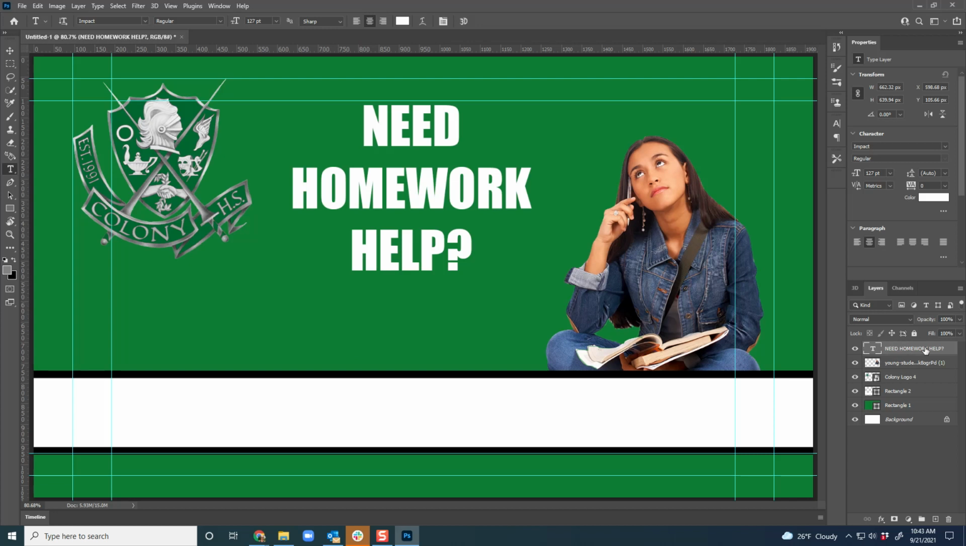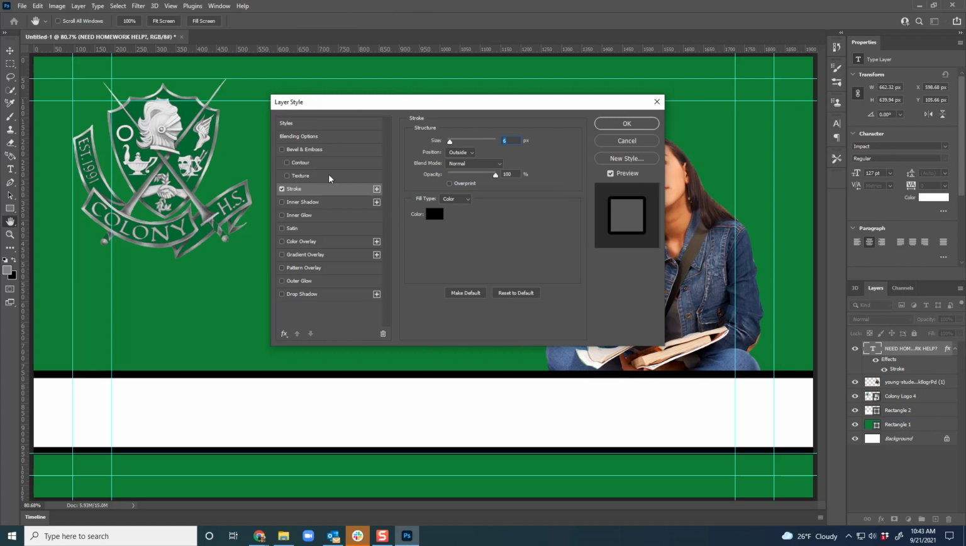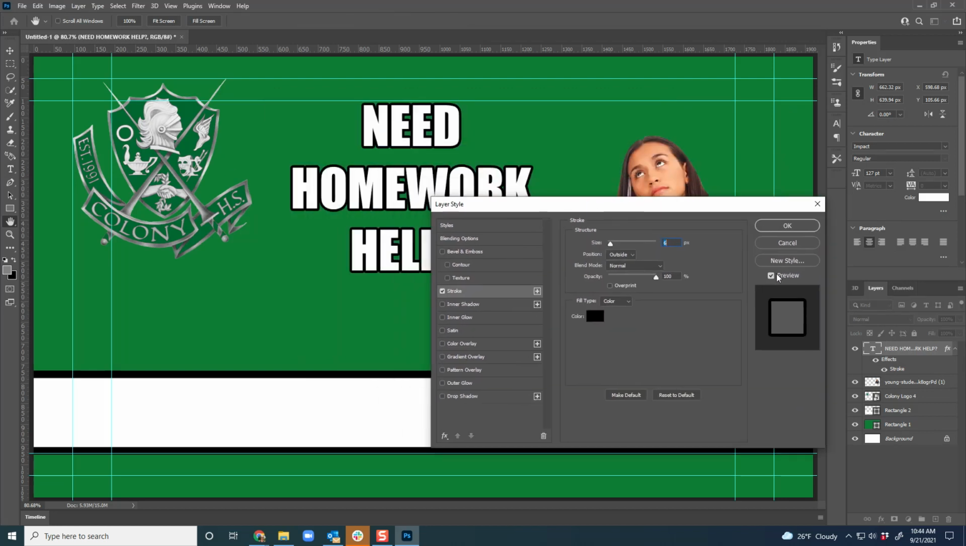You'll notice that this text box now has its own layer. Need homework help. Down in the bottom, it says FX. And I'm going to click on that, and I'm going to choose, well, you can play with this. I'm going to choose stroke. That will bring up this box here. And notice on the left-hand side, stroke is selected. I'll move this over. Make sure your preview button is selected, and it put a black border around it.